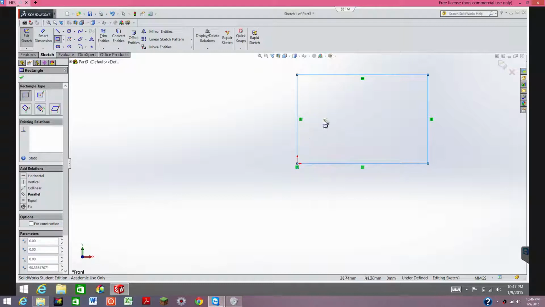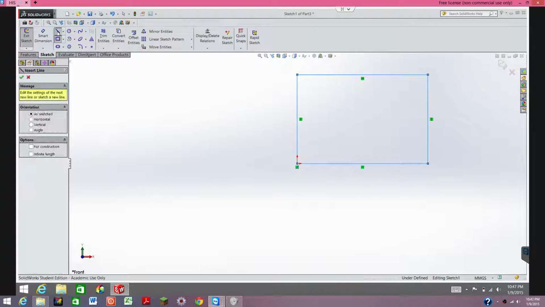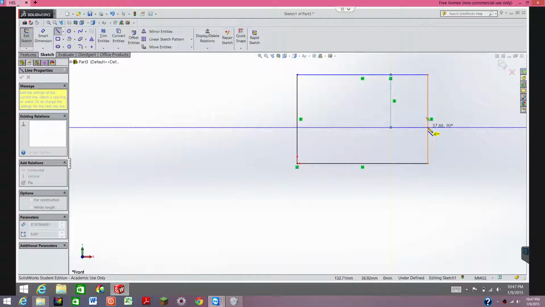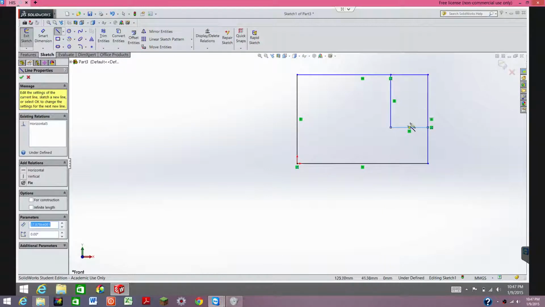So there's our rectangle. Now I want to do a cutout in this corner, so I'll go to Line Entity, and I'm going to snap the line to the other line. I'm going to make it vertical, and I'm going to stop about right there. And then I'm going to release the mouse button. Now I'm going to click again, drag, and release. Okay, so there's my cutout.